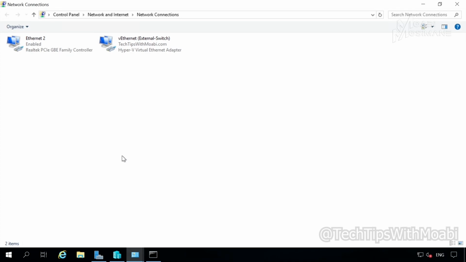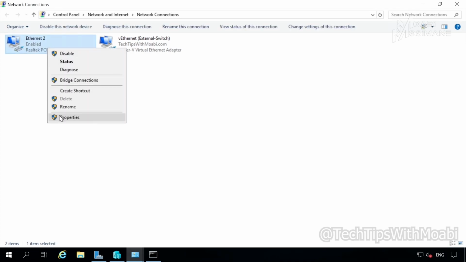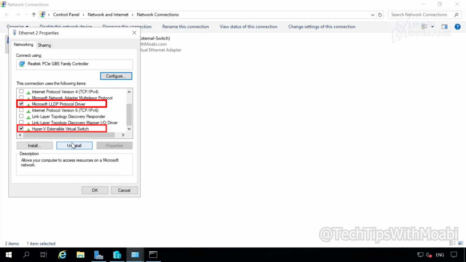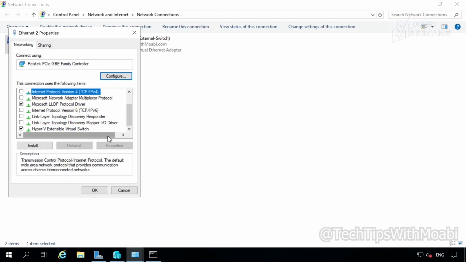So starting with the Ethernet 2, I'm going to right click on the network adapter, then select Properties. Under Properties, you will note that a lot of options have been unchecked and only two options have been selected, which is your Microsoft LLDP protocol driver and also your Hyper-V extensible virtual switch. So if I click on IPv4, you will note that the Properties option has been grayed out. The reason for that, all the options have been migrated to the external virtual switch. So in this window, I'm going to click OK.